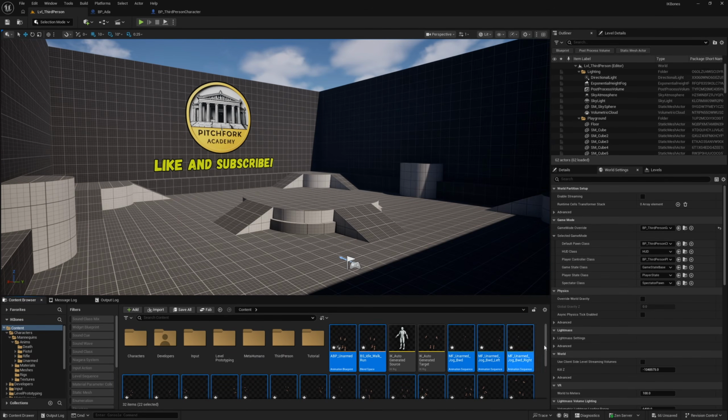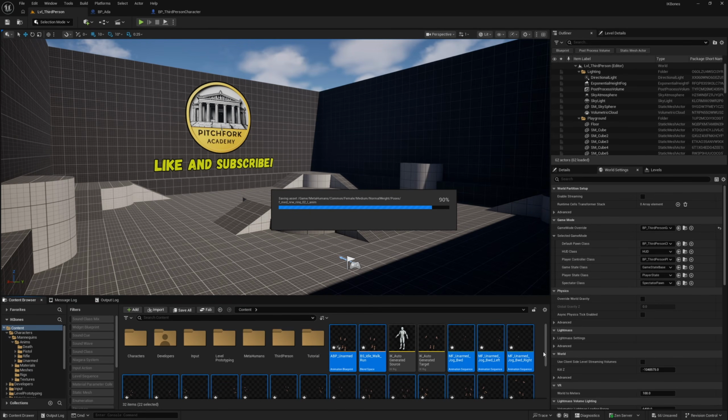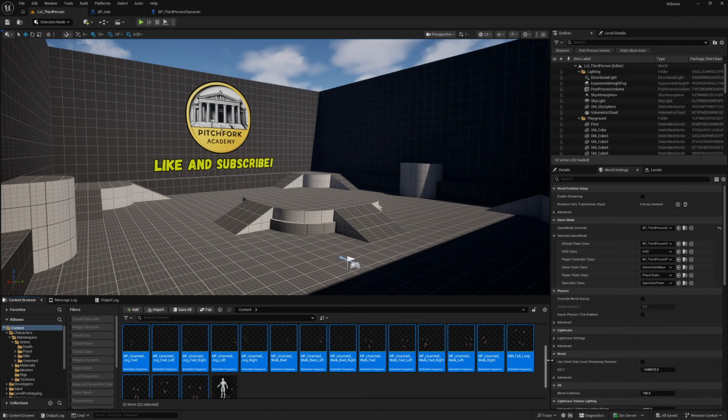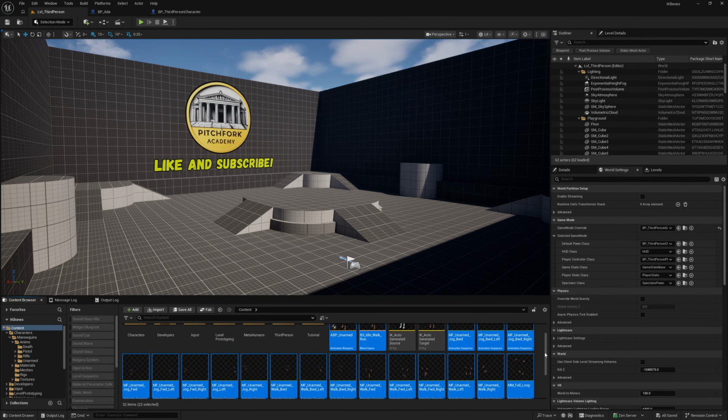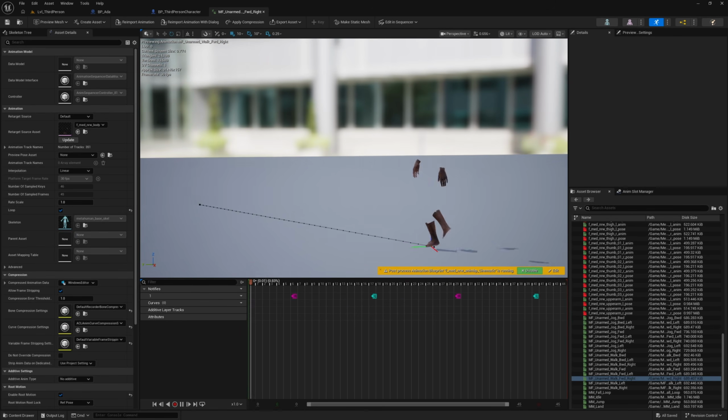And we can close the retargeter now, and because we've got a bunch of new unsaved assets, I'll hit save all. And just like that, we have successfully retargeted Manny's animation blueprint onto our metahuman. So if we open up any of these, this walk to the right, you can see that that's working perfectly well, like so. Very good.